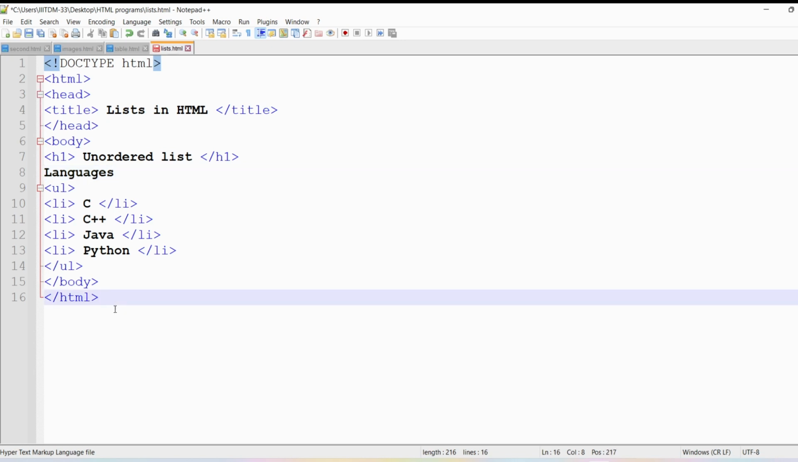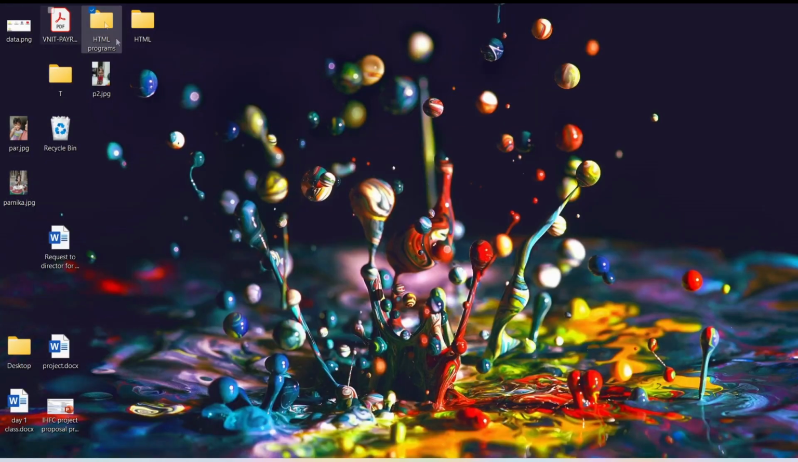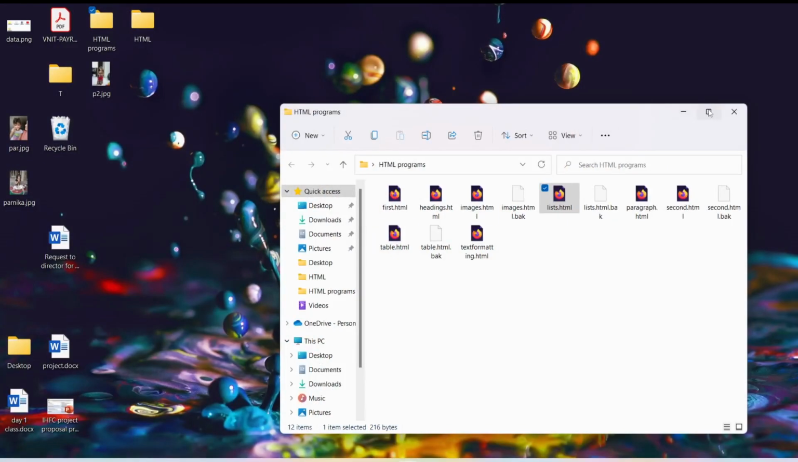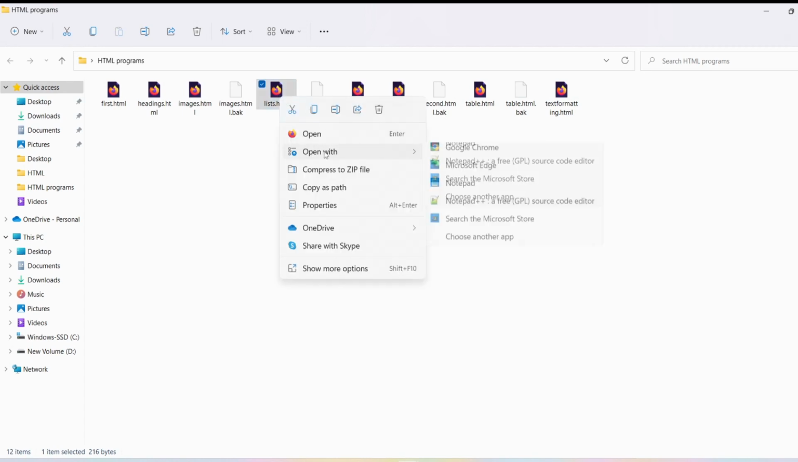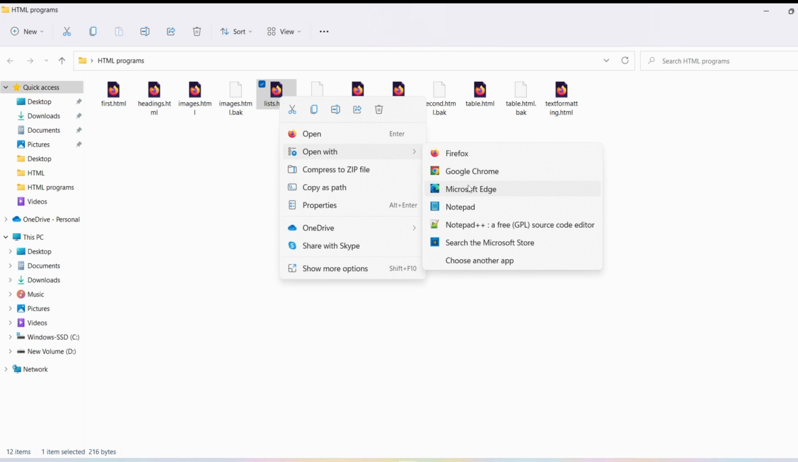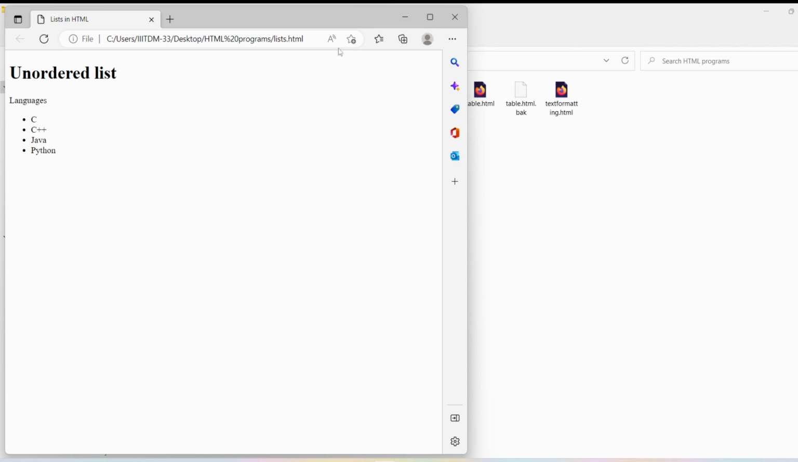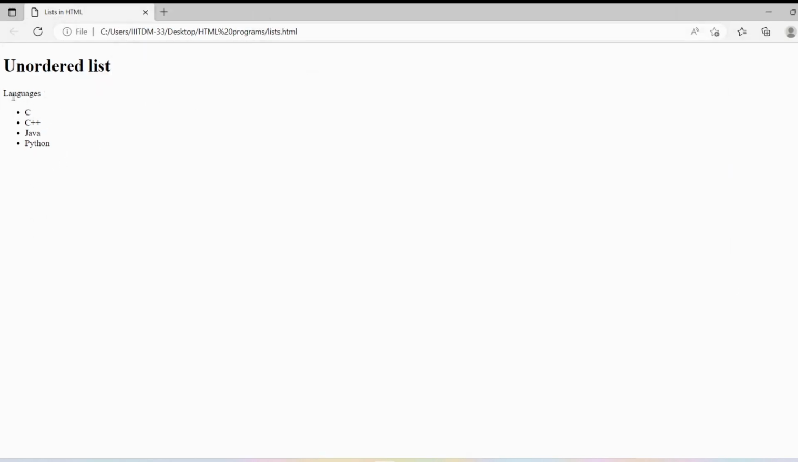Okay, now what we will do, we will run this program. Let me save this one, and let me go to the HTML programs, and then you can see lists.html. I will right click on this one, open with Microsoft Edge. You can use any of the browsers. I have Firefox, Google Chrome, Microsoft Edge. Let me run this one on the Microsoft Edge. Now you can see we got an unordered list having languages, and list items are C, C++, Java, Python. Like this we got the output.